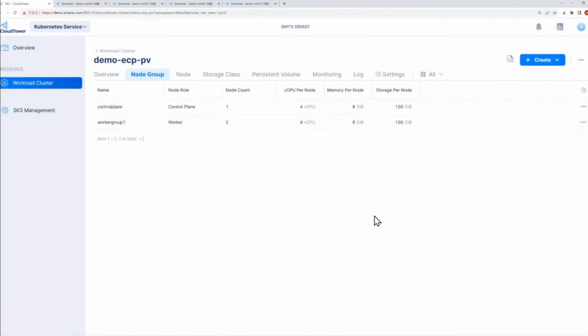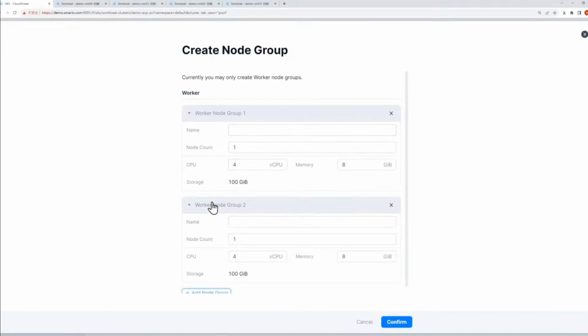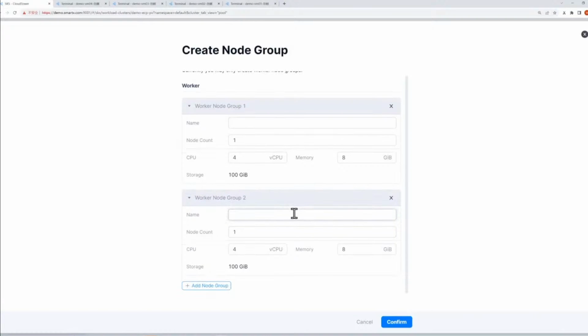The second way is to scale by creating a new node group. The advantage of using node groups is that containerized applications can be classified based on their types and resource requirements. For example, database applications can be deployed on node group 1, while AI applications that require GPU can be deployed on node group 2.